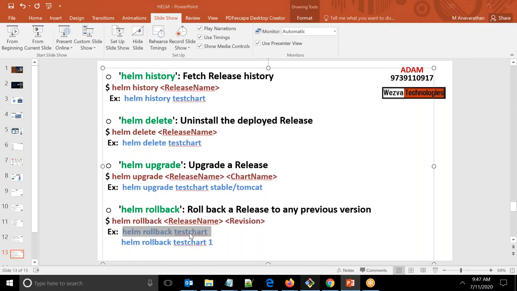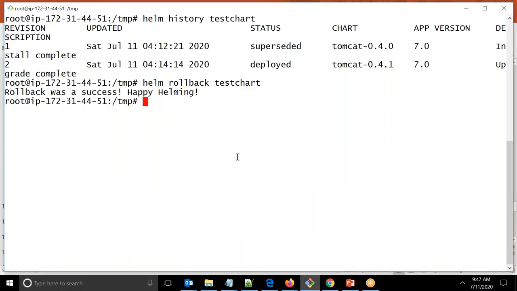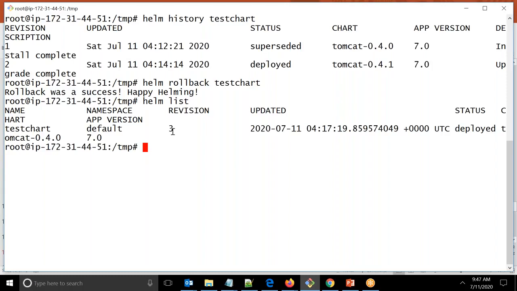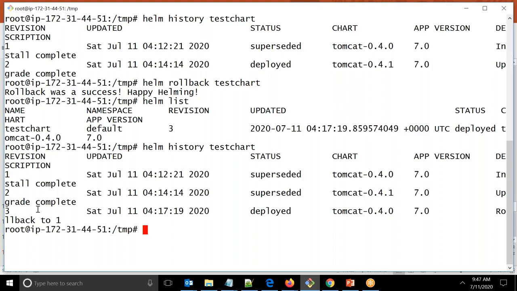Now if I just say rollback, all it would have done is, see, its version is now pointing to 3. And this rollback also would have created a new version to track. So currently, what is being deployed? Your Tomcat chart with the version called 0.4.0. So that is how all the dependencies with respect to this will also be reverted or rolled back to the older version.